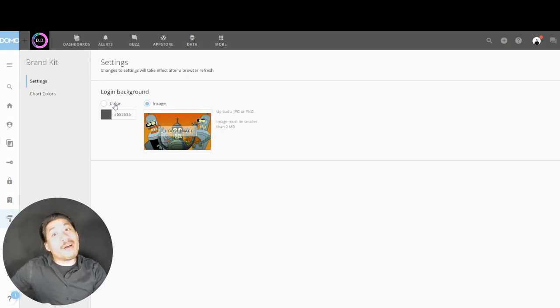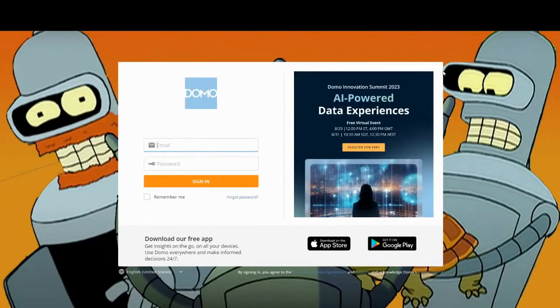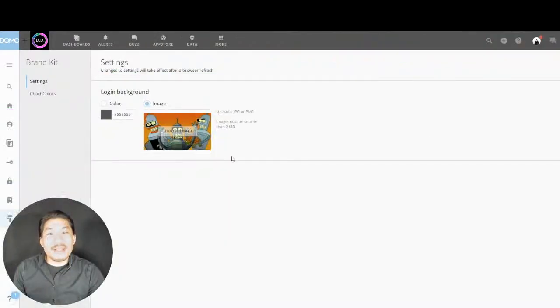I can change my login background to be either a color or to be an image. So I set this image right here. I'm a Futurama fan, and Bender is one of the best data people out there. And here's an example of what my new login screen looks like. It's beautiful. In addition to changing your login screen, you can do a couple of things.